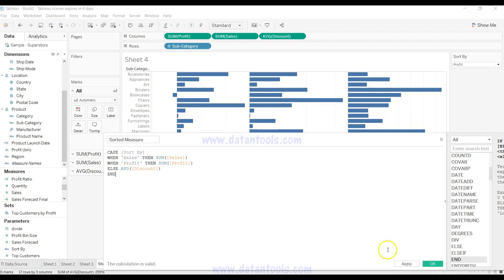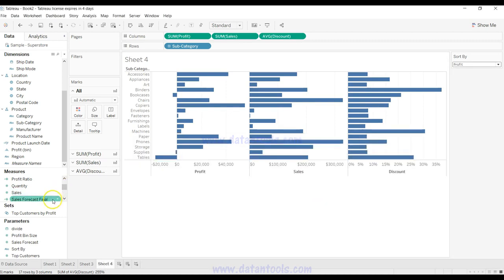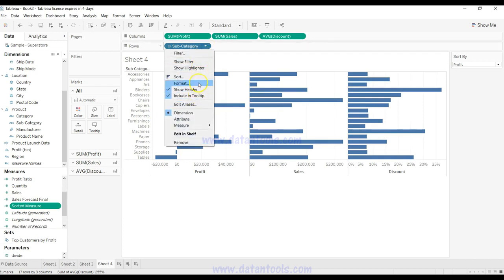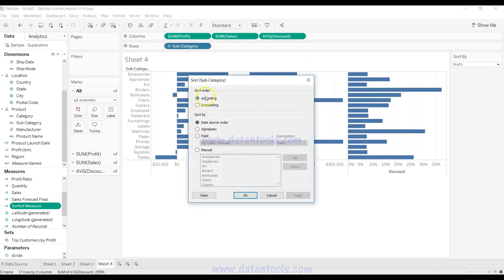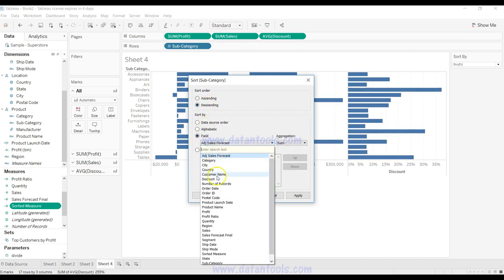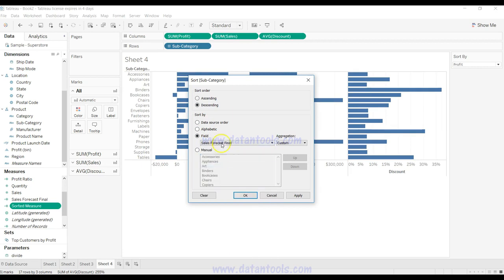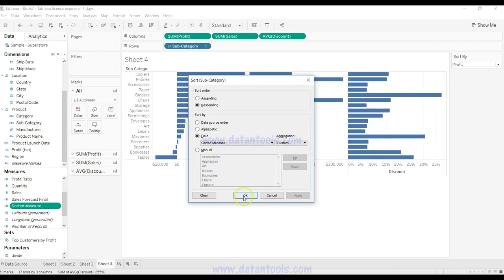All right, click apply and OK. So our sorted measure should be here. Now to apply the effect, let's come over here and click on sort in, let's say, descending order. In the field we have sorted measure, and yeah, I think after that we should be okay. Let's click apply and OK.